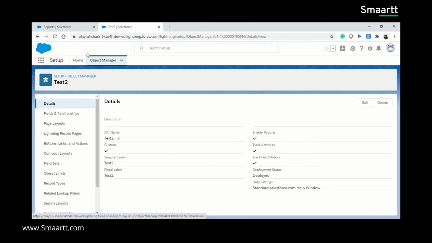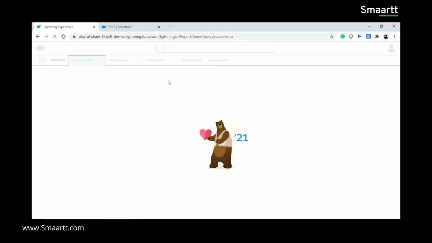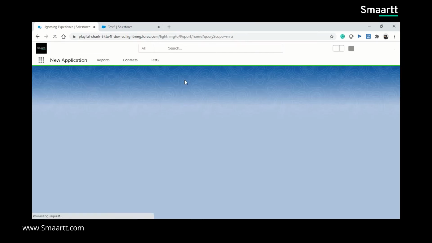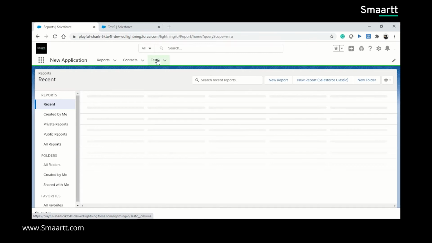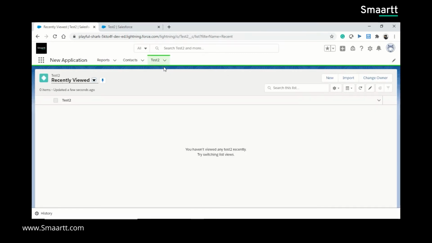Yes, it is done. Now to check that, give a refresh. These are the two standard objects. Now let's see whether the custom object is coming or not. Yes, this is the custom object that we added now.